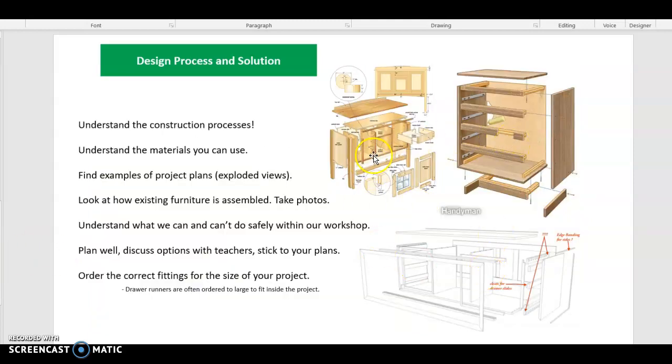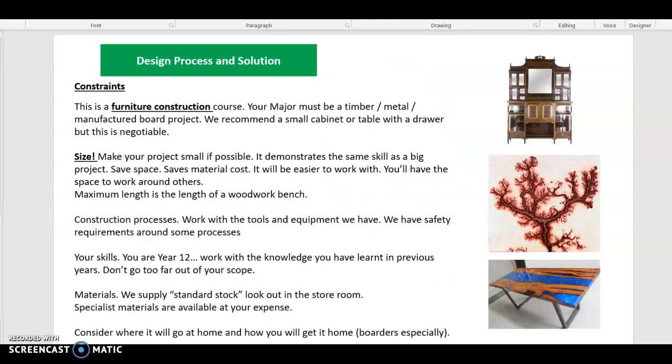Collect some exploded views. These are really great for showing what each piece will need for constructing our work. It gives us a good overview of how your work is going to be produced.